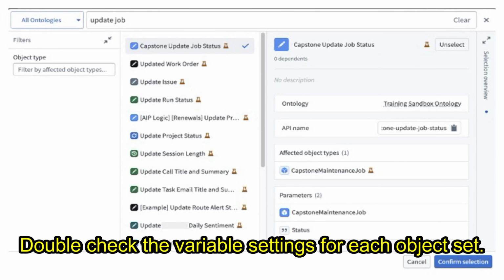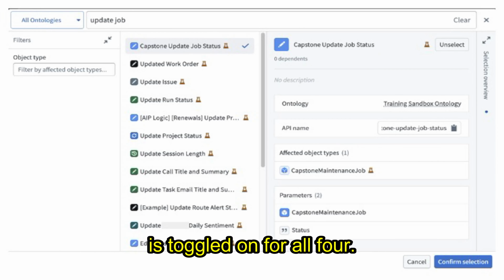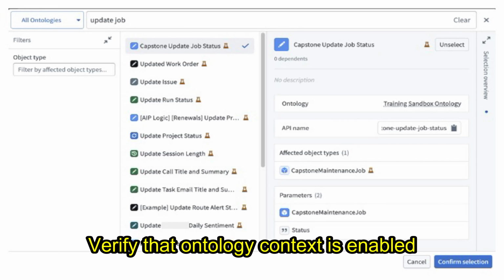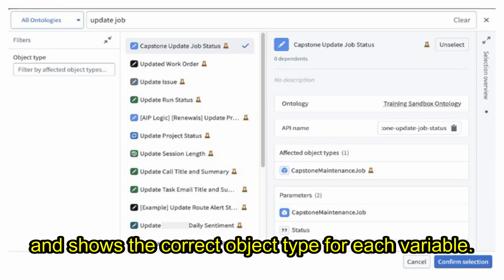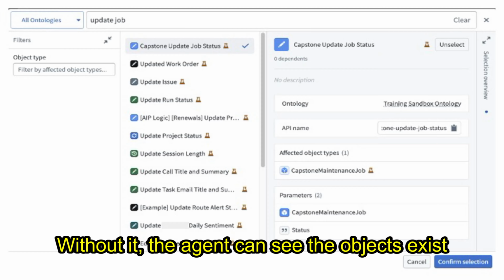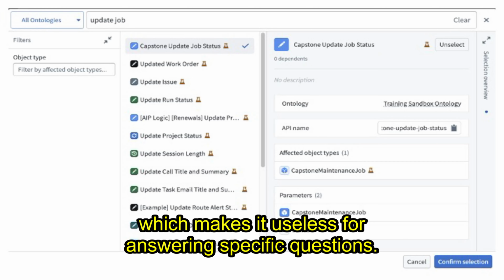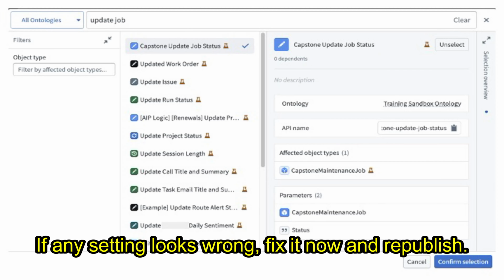Double-check the variable settings for each object set. Make sure agent can see the variable value is toggled on for all 4. Verify that ontology context is enabled and shows the correct object type for each variable. A common mistake is forgetting to enable ontology context. Without it, the agent can see the objects exist but cannot read their properties, which makes it useless for answering specific questions. If any setting looks wrong, fix it now and republish.